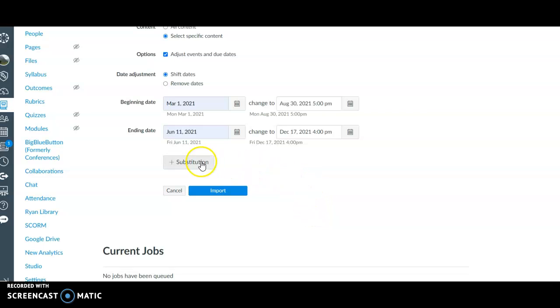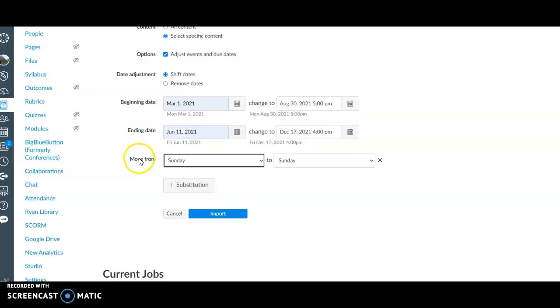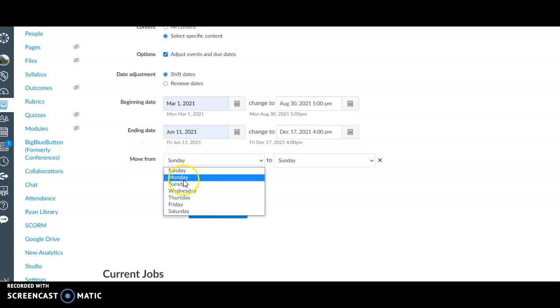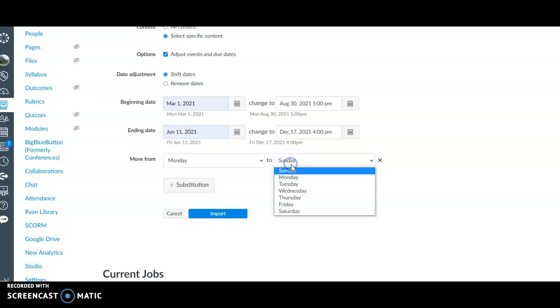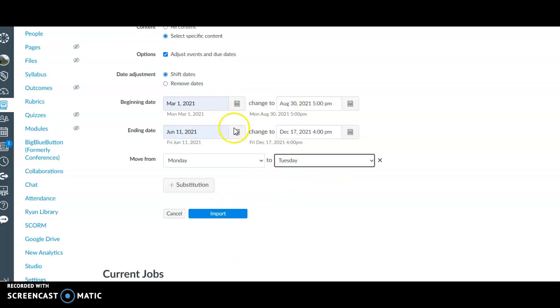Now, if I had a course where maybe I was meeting on a Monday, Wednesday, Friday, and I am now meeting on a Tuesday, Thursday, then if I click the substitution, I could say anything that was scheduled on, let's say, a Monday, now I want it to go to a Tuesday. That would be a great option, and it would adjust dates accordingly. Again, it's not perfect. You're putting in these parameters for the new semester, and then any date changes or class meeting changes that you may have.